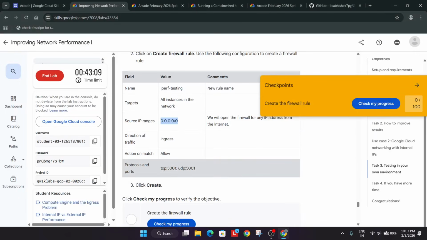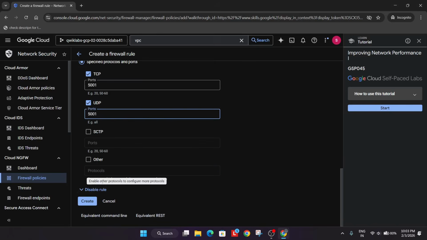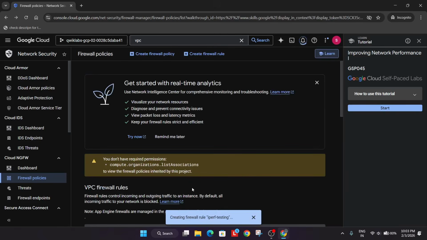Now we have to add a protocol. So just select TCP and UDP. TCP is 5001. UDP is also 5001. Now after that, simply click on create. So finally, it has been created.